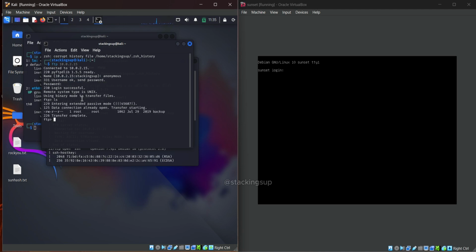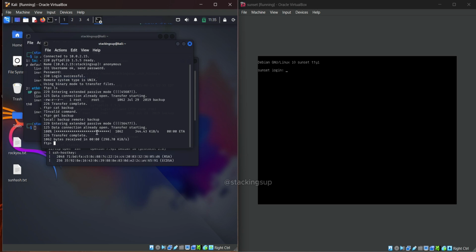As I run ls, you can see we have the file. As I already said, we don't have the right to see what is in the backup file. For example, I'll show a demo. If I do cat, we can see we don't have permission to do anything, because we don't have the privilege. So we use one command called get, and we download that file to our machine. As you can see, the file has been downloaded to our machine.